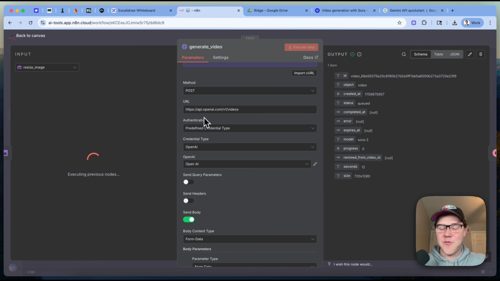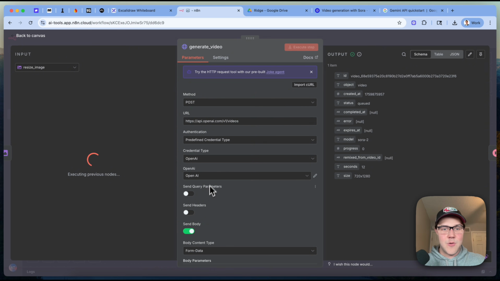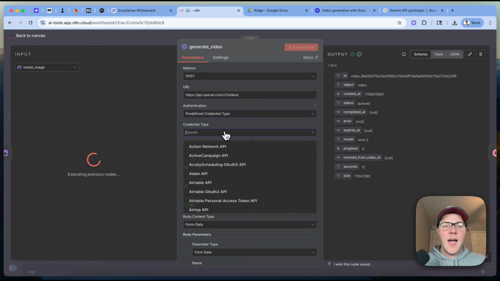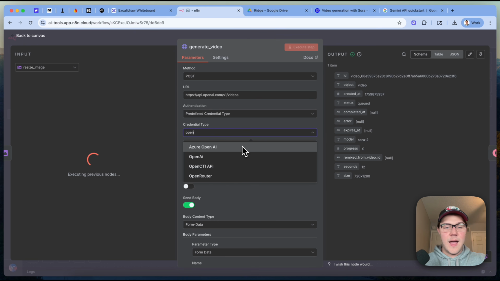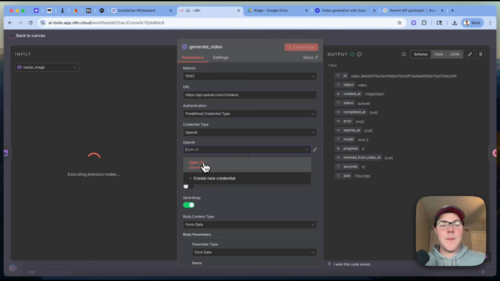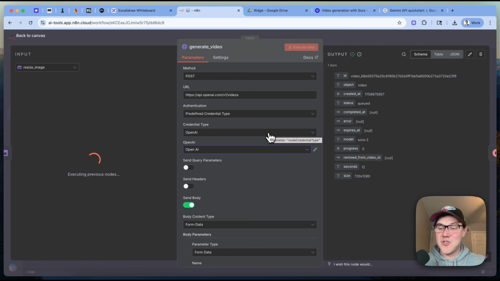Going forward to authentication for this HTTP request, I'm actually going to be making use of a predefined credential type. This is something if you've already connected a ChatGPT, a chat model, or other OpenAI chat model into n8n as a credential, you're actually going to be able to reuse that on the request you're making here under a simple HTTP request. I select predefined credential type, I select OpenAI, or I search for OpenAI as the credential type, and then I'm going to use the OpenAI credential I already have in place for all of my OpenAI chat models.